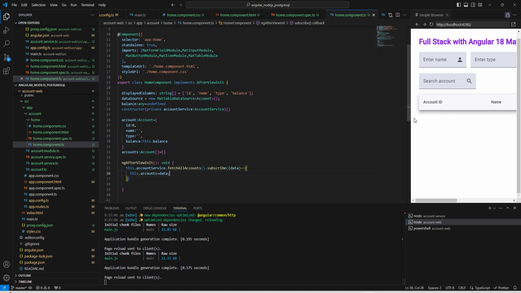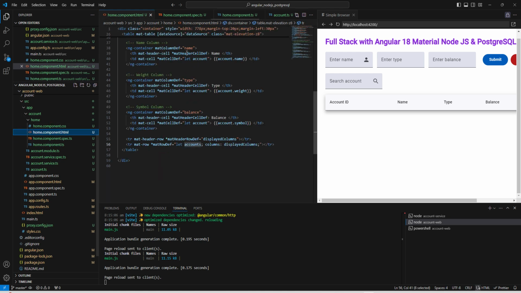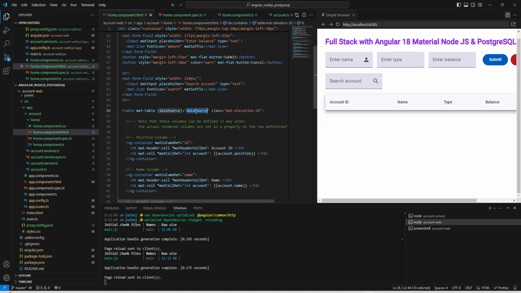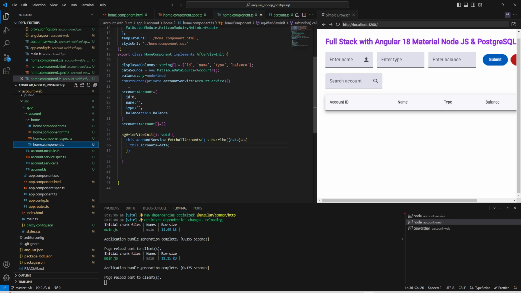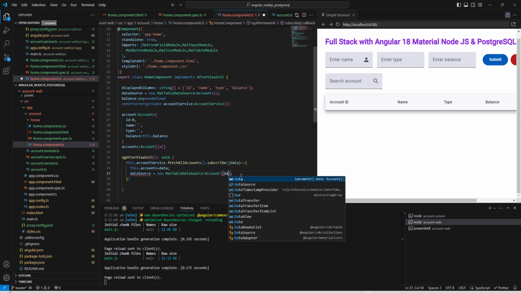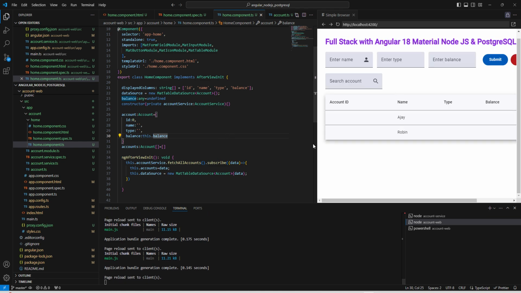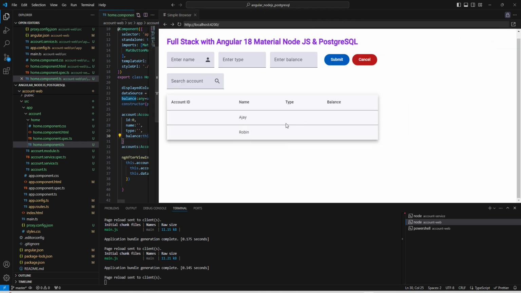You can save it. Now you can see it is still not showing the data because we are using the data source to render it. Now what we need to do is change the data source, and here we need to assign this returned data to this data source variable. Fine, and we can save it. Now we can see it is showing the data as expected.